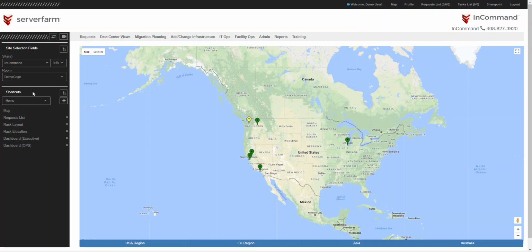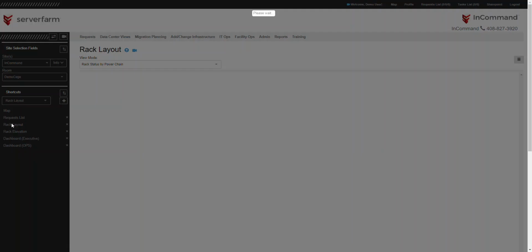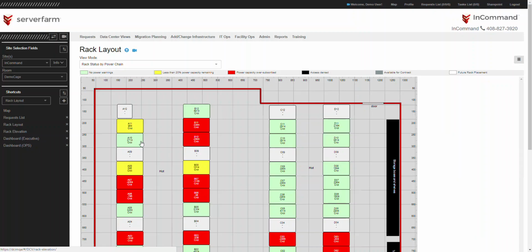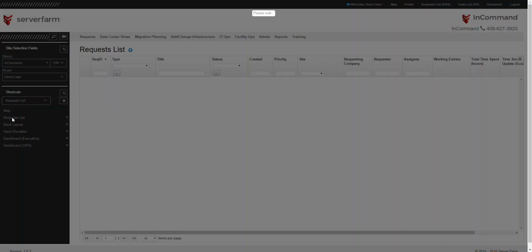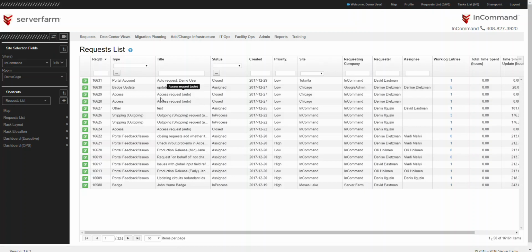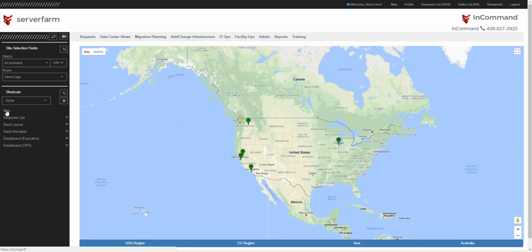Below the site selection fields is your list of shortcuts. I have a number of shortcuts on my panel. Let's see how they work. The rack layout, when I click it, takes me to the rack layout for my selected site and room. I also have a shortcut to the request list. Clicking that shortcut takes me to a list of open requests that I have. I'll now return to the map using the map shortcut.